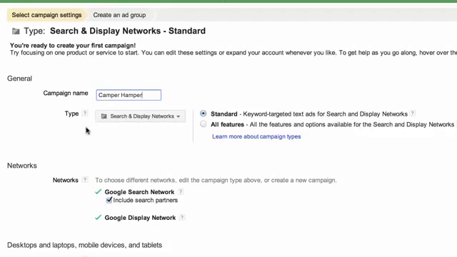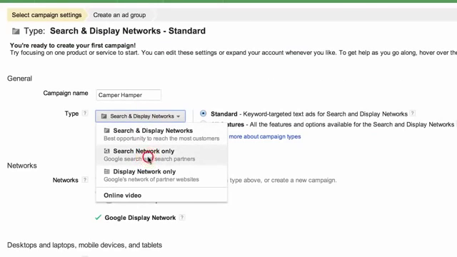The next setting option is type. By default, it's set to search and display networks. That means Google will run your ads on other advertising platforms within the Google purview, such as sites like Gmail, Blogger, and YouTube, along with displaying your ads in the classic Google search results. We're going to go right in here and choose Search Network Only.